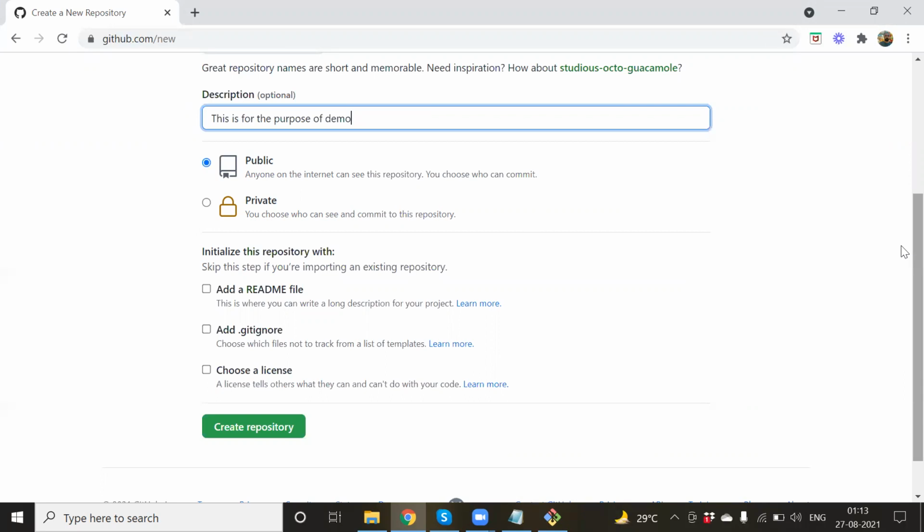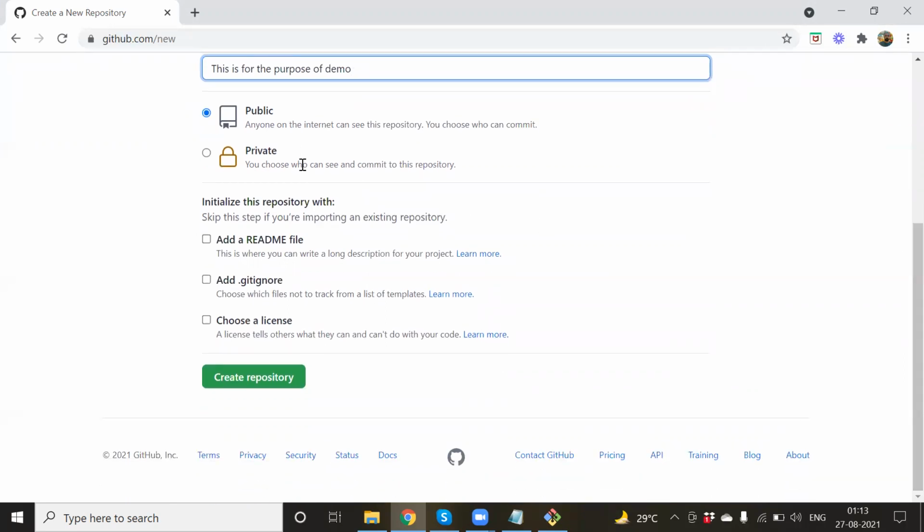Okay, so they need to be added as a collaborator in a private repository. So that is a different thing. But as a public repository, anyone without any permission can access it, clone it, and even push their own code into the repository. Okay.